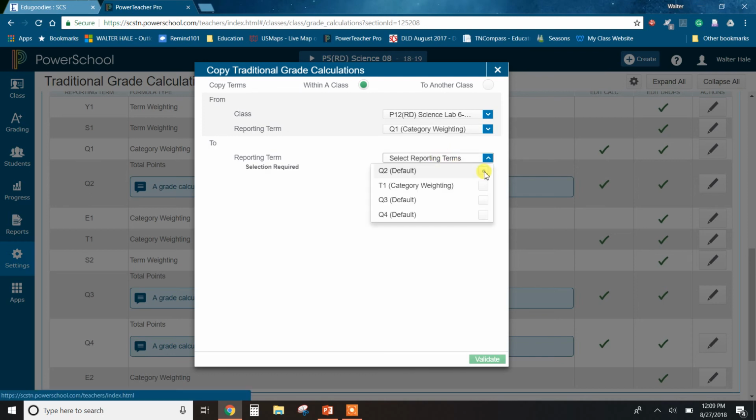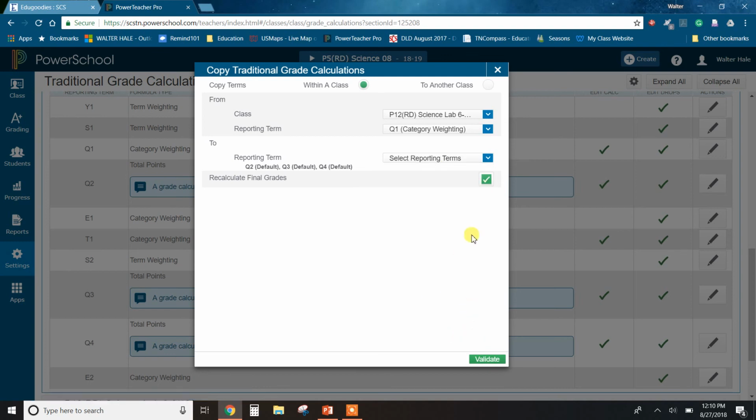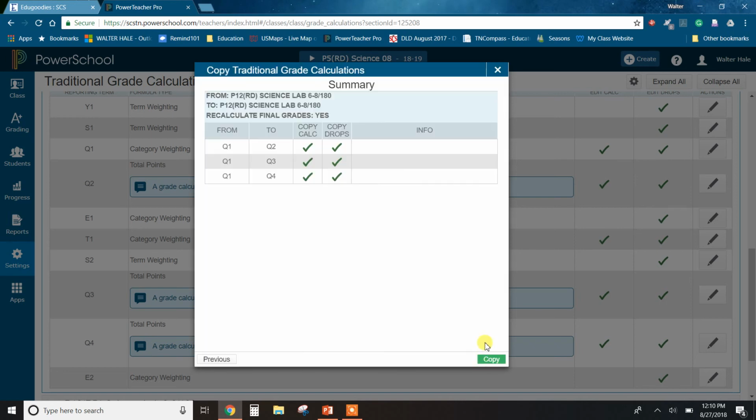Well, we're going to put it to every quarter that we need to change to category weighting, which is quarters 2, 3, and 4. Once that's done, it'll check for our Kiwi Calculate final grades because it's going to have to update, and then we're going to click on validate. When we click on validate, it's asking us to make sure we want from quarter 1 to quarters 2, 3, and 4, we're copying calculations and we're copying drops. Yes, that's exactly what we're doing, so we're going to click on copy.